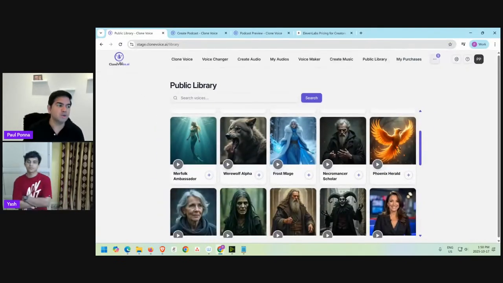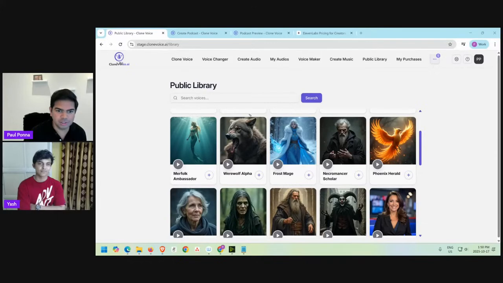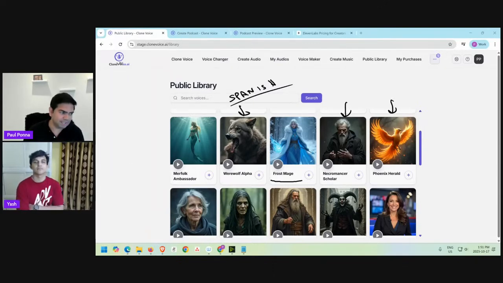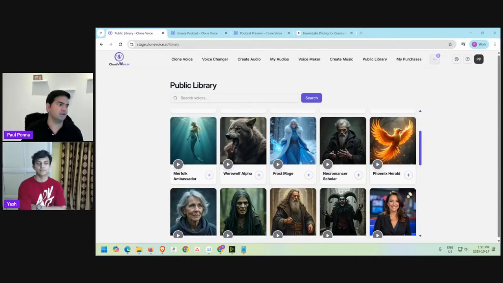So in other words, let me speak it right now so you can understand. You could have a werewolf speaking in Spanish or one of the supported languages, right? We have tons of them. You'd have the werewolf speaking in Spanish and debating with, let's say, a Phoenix Herald, or debating in Spanish with a necromancer scholar. I don't even know what that means. Or a frost mage, for example. You can do crazy things, which is unheard of.